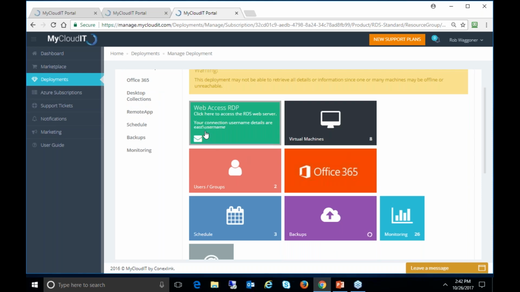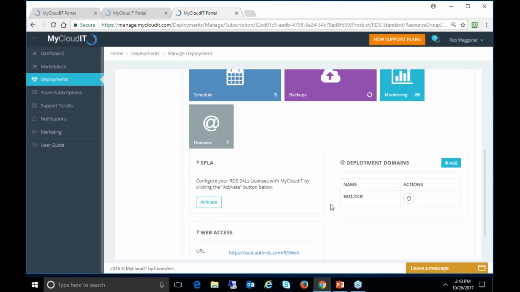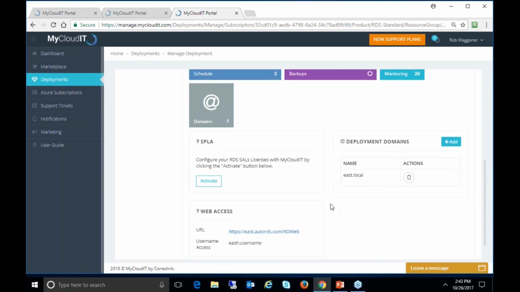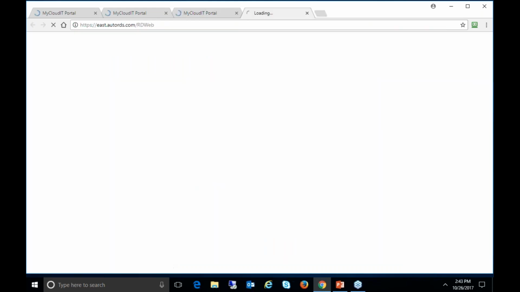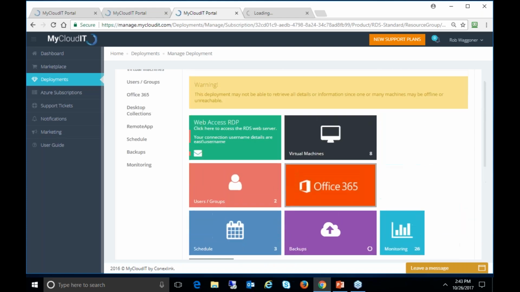But from this details pane, I can see how to connect to the web access link. I'll show you that in just a minute. If you need RDS SALs for the RDS licensing, we're happy to resell those SALs at $6 per user a month. Or if you're a SPLA provider, you can bring your own. Or if the customer has RDS CALs with software assurance, they can bring those as well. We also right here publish the URL to the RD web page. I'll come back to that in a minute. But we give you the information you need right here.